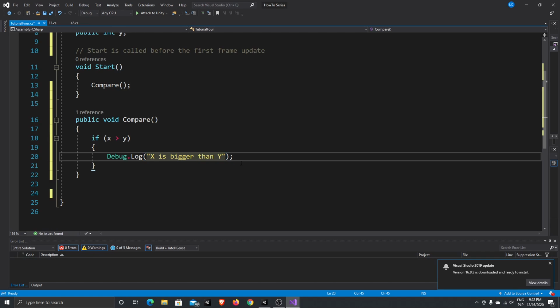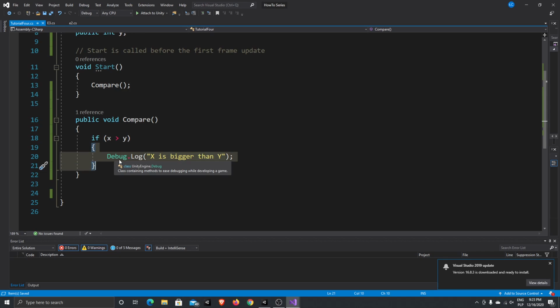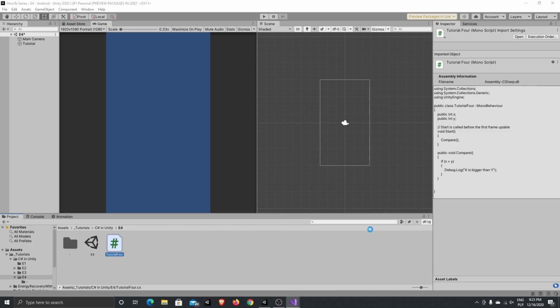Okay, so what is happening here? Here is our if condition. Our name for our condition is if. Then if this condition is true, the function between those parentheses is executed. For now, we just write debug log x is bigger than y. Okay, let's go to Unity and test how it works.